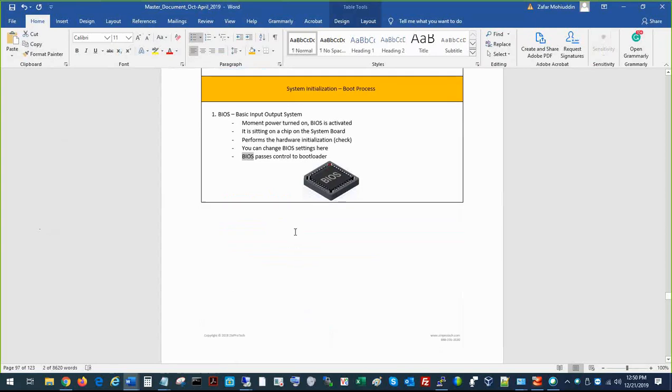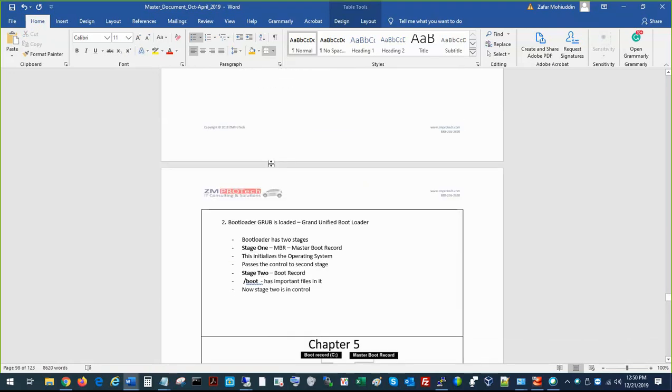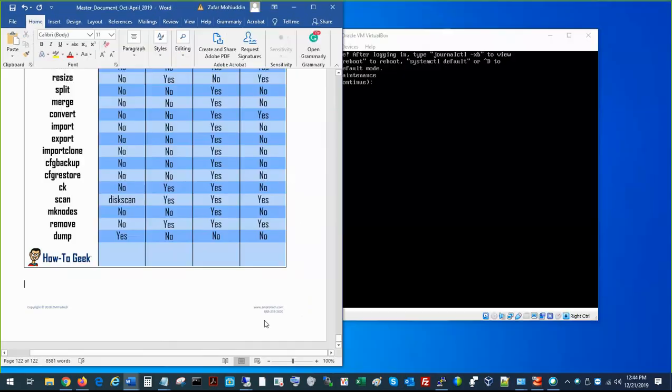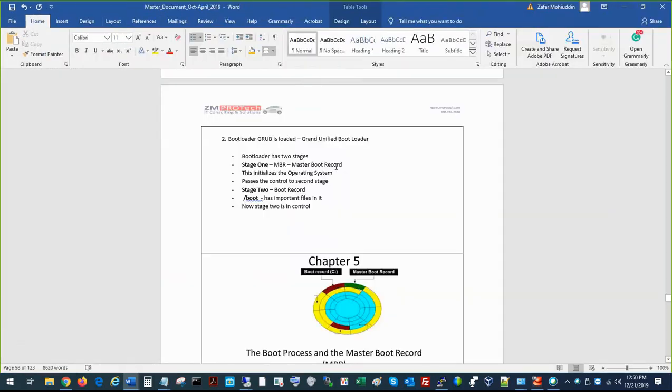Okay, so the system goes through the BIOS system initialization process, and it goes to the BIOS input output system. It passes control to GRUB. GRUB has two stages, stage 1 and stage 2. Stage 1 initializes the operating system and passes control to the second stage of the bootloader, which is in the boot record. /boot has important files.